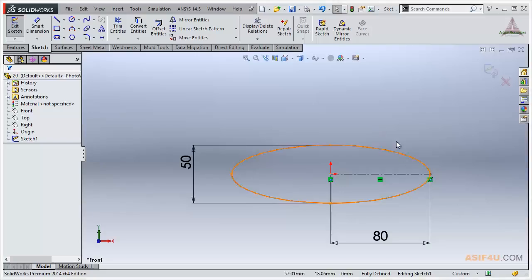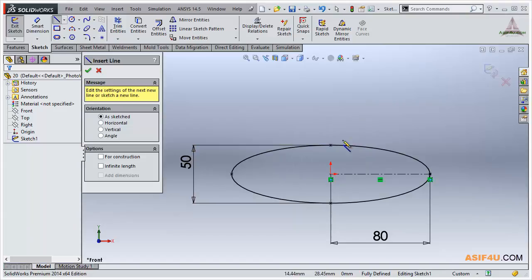In the last lesson, you have seen how I create this ellipse. So suppose I created this ellipse. Now I do not need this full ellipse, I need the partial ellipse. How do I do that? You may think you can do this in several ways.